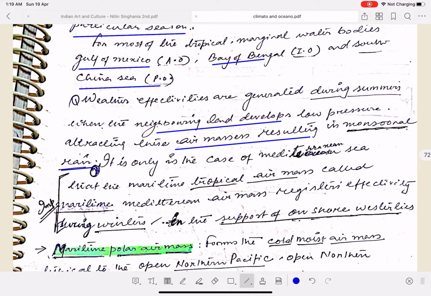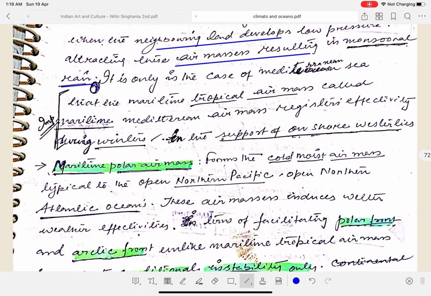You can also talk about the Kal Baisakhi in this case. It's only in the case of the Mediterranean Sea that the maritime tropical air mass, called the maritime Mediterranean air mass, registers effectivity during the winter in support of the onshore westerlies.